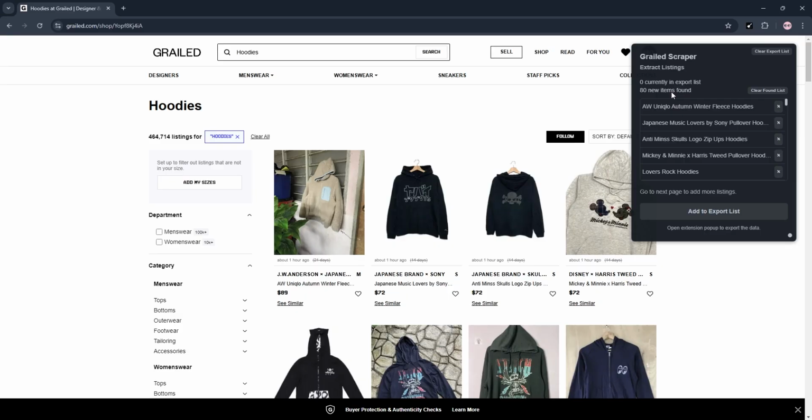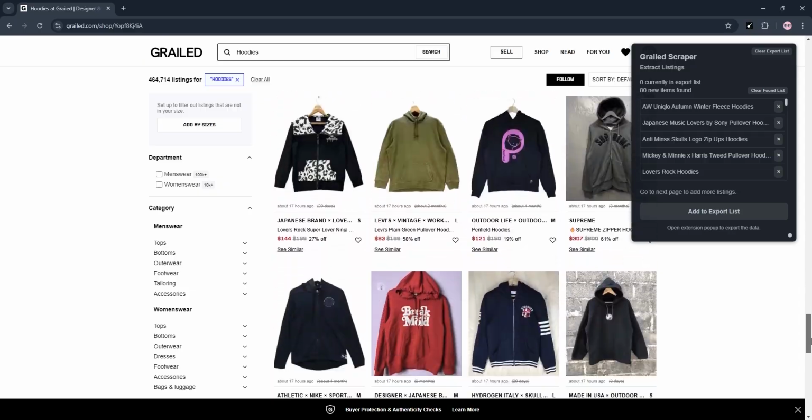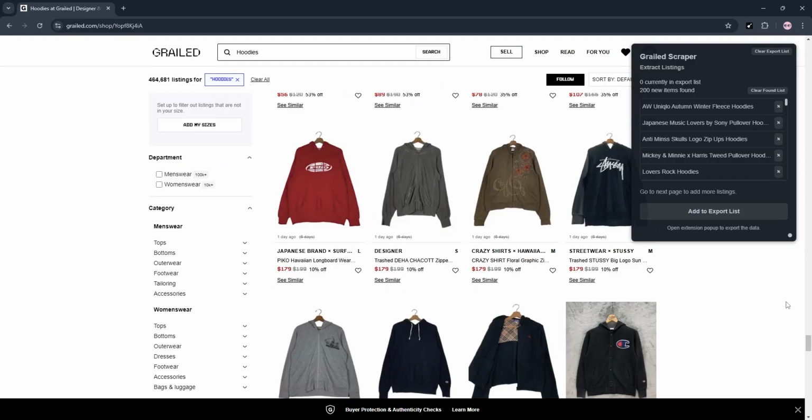As you can see, we extracted the items in this list. To extract more items, simply scroll down. And there you go. The more we scroll down, the more items we extract.